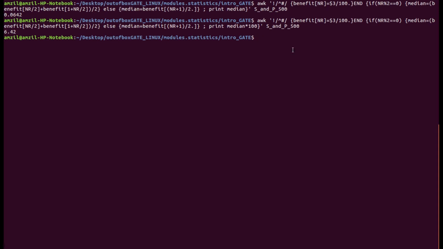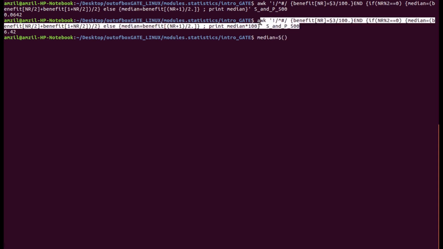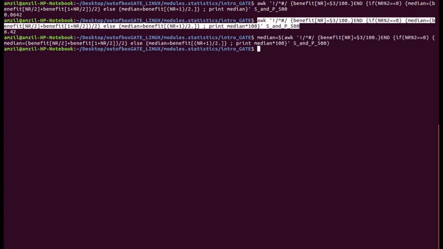Of our benefit data. First of all, I'm going to define a median variable as being the output of the previous command. In Linux, I can do it like this. So I just have to add the $ sign and two brackets. And between the two brackets, I can add whatever command I want to extract its output. Now if I press enter and I check the variable median using the echo command, you can see that the median variable contains my median value.